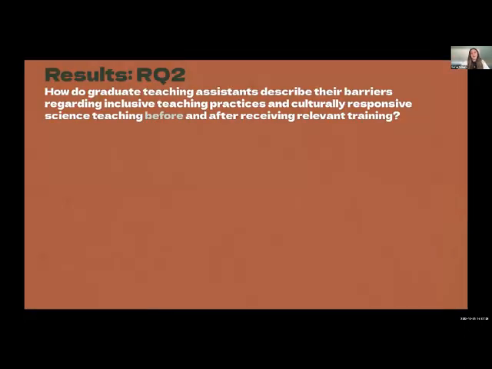Moving on to our second research question, we're assessing how grad students use these things. Well, what's getting in the way? How do graduate students describe their barriers to engaging in these pedagogies? And we asked this first question before training.